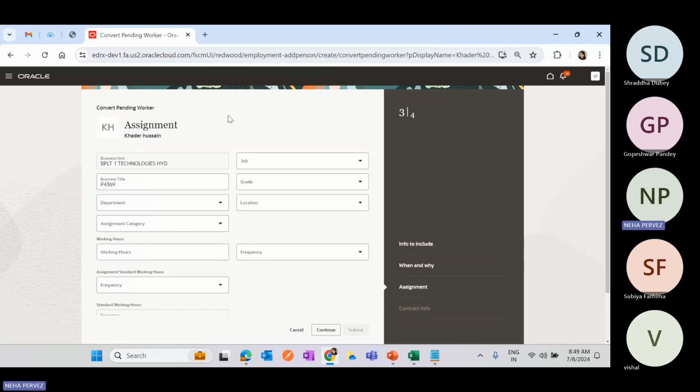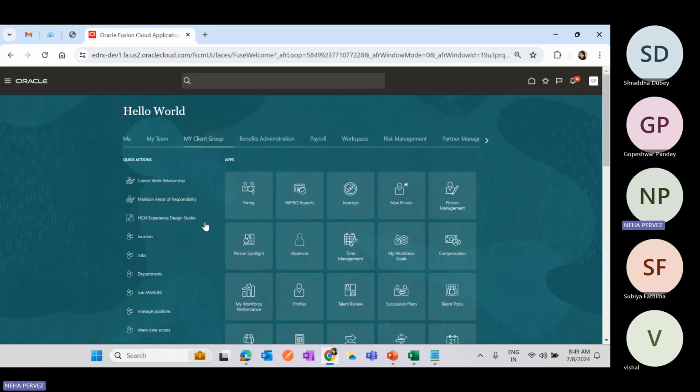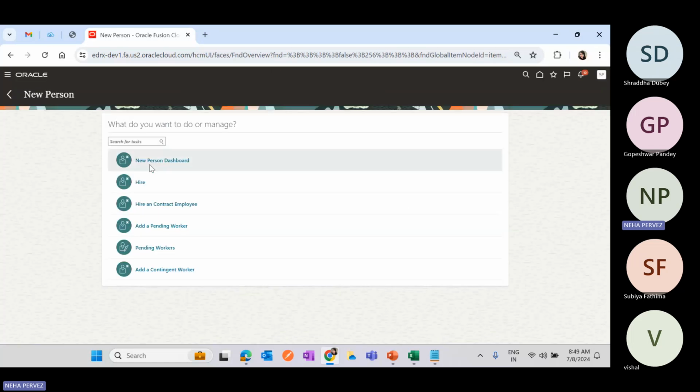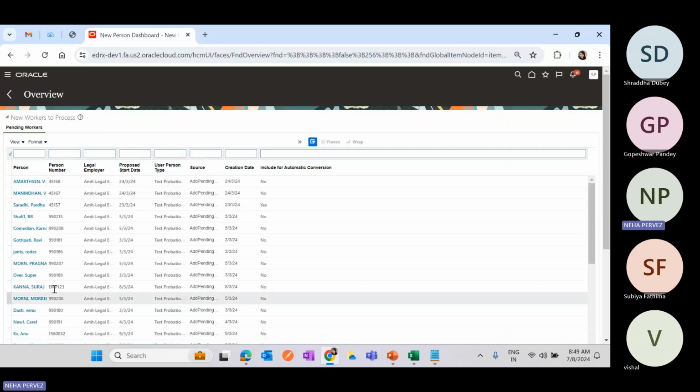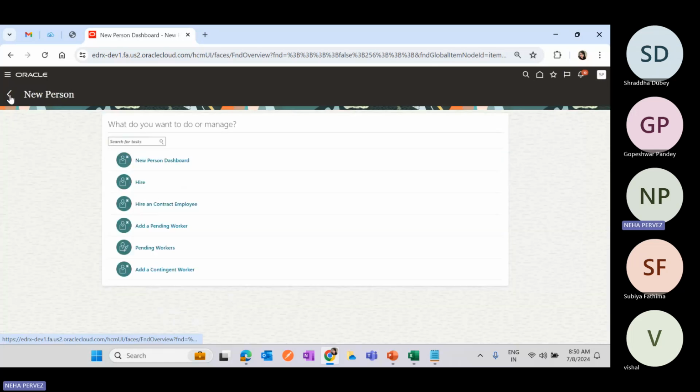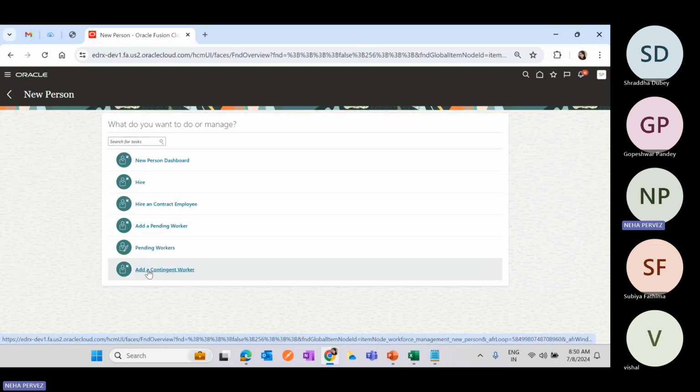So these are all the transactions that an HR will be performing, from hiring to maintaining the assignment information and converting those pending workers and checking the new hiring. See, the new person dashboard is nothing but where you will be seeing all the new hire employees' information. See, these are all the pending workers as of now in the system. Here you will see both the pending workers and the newly hired employees, either a contract employee, a contingent worker, or a pending worker.